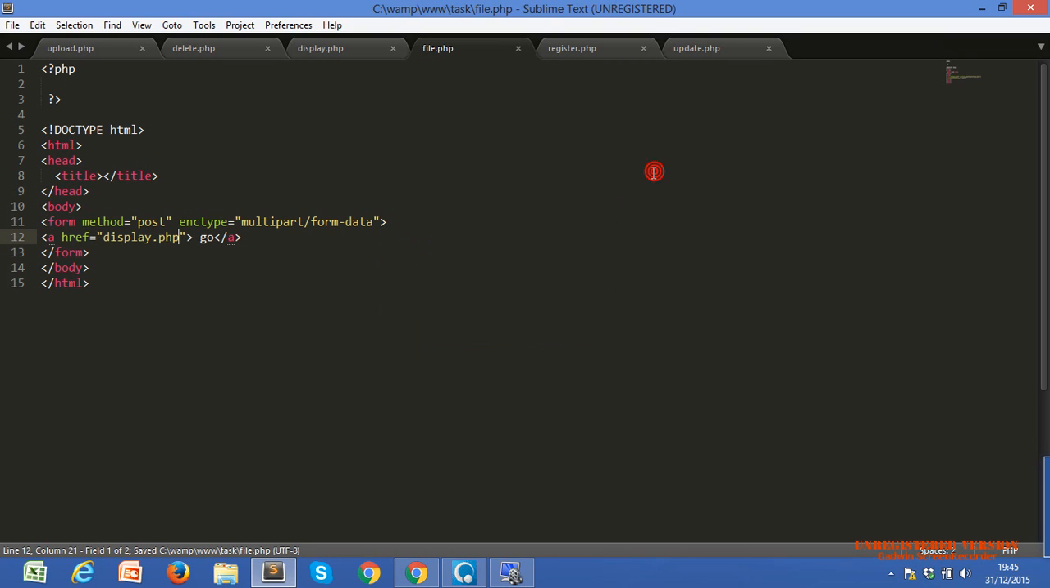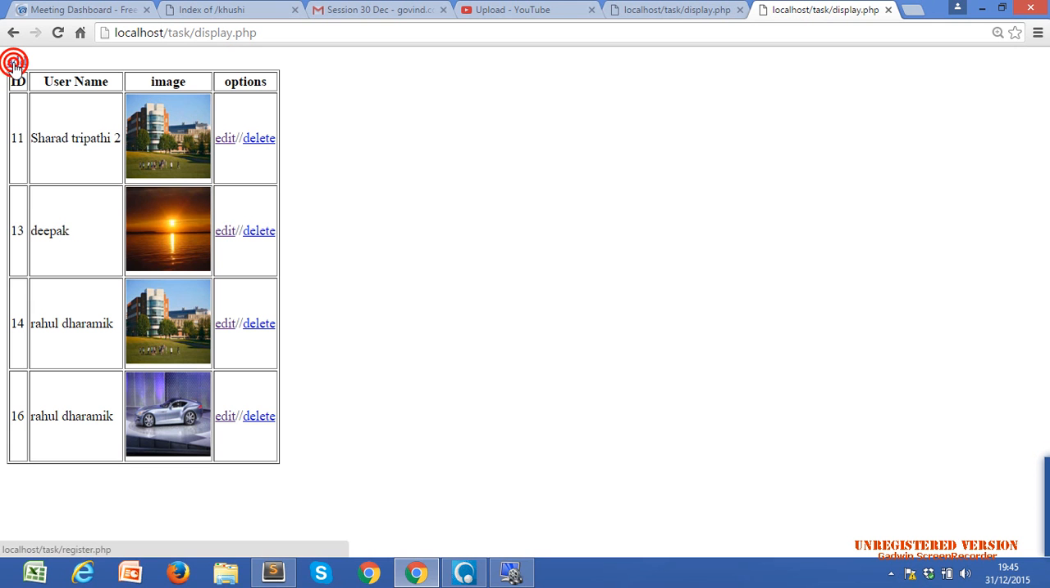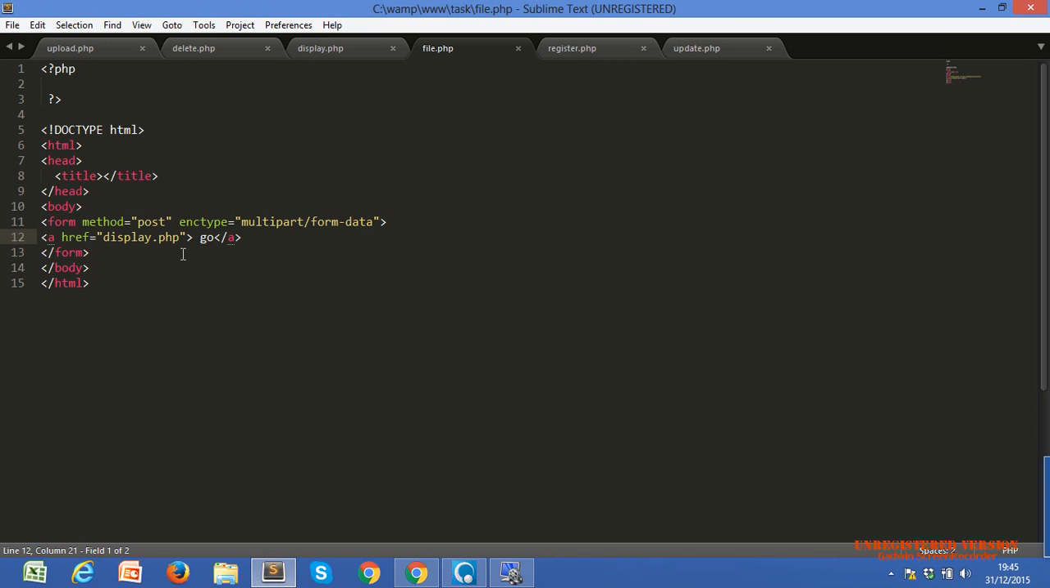If I click, now I refresh. Now it will redirect us, whenever we click on this text, it will redirect us to the display.php. Okay, one second, you can write more text also. Go to display.